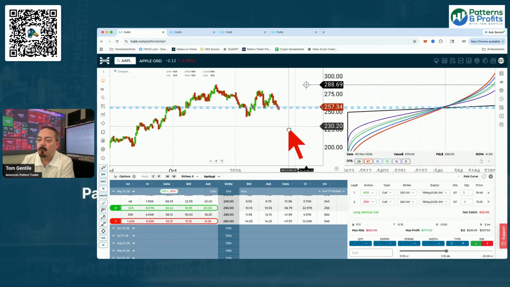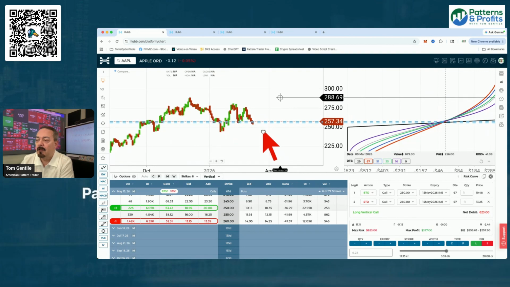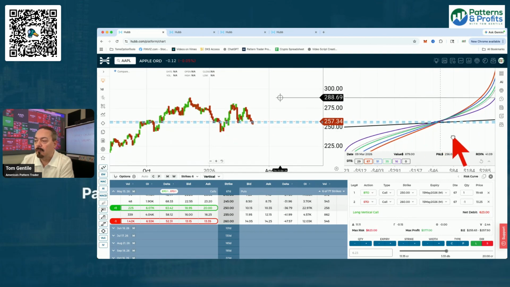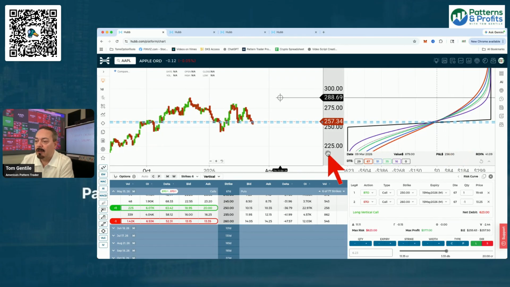As you can see, as I squeeze this in and I look at this, it's going to show me exactly what this risk curve is going to look like from one end of the curve to the other. So I can see that my maximum risk is below 250. My maximum reward is going to be above 260. And of course, all of these lines inside here are days to expiration and really theoreticals in terms of where those options should be priced should the stock be at one point or the other or anywhere on this particular curve.